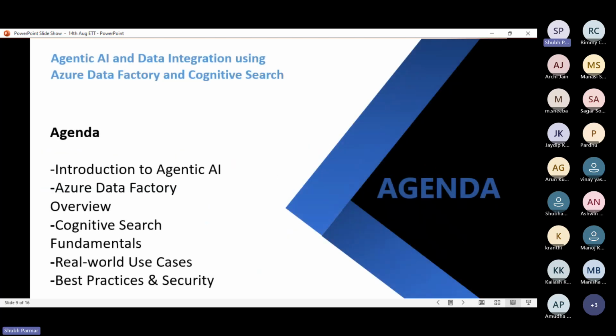The agenda for this webinar is Introduction to Agentic AI, Azure Data Factory Overview, Cognitive Search Fundamentals, Real World Use Cases, and Best Practices in Security.